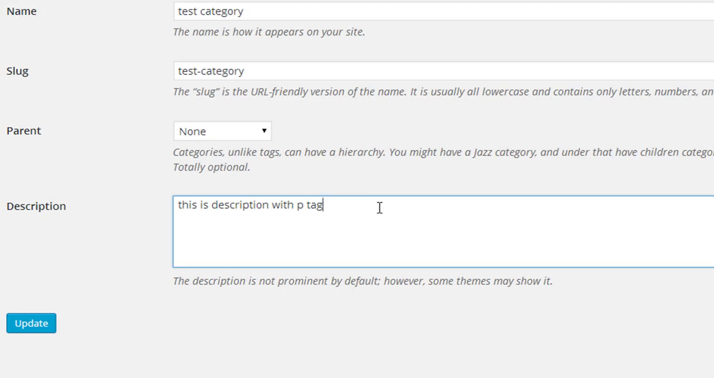Let's first know the reason. The reason is WordPress adds a few filters, and those filters remove HTML tags from the category description. So we have to remove those filters. To remove those filters, we have to add code either in our plugin or in functions.php file of our theme.